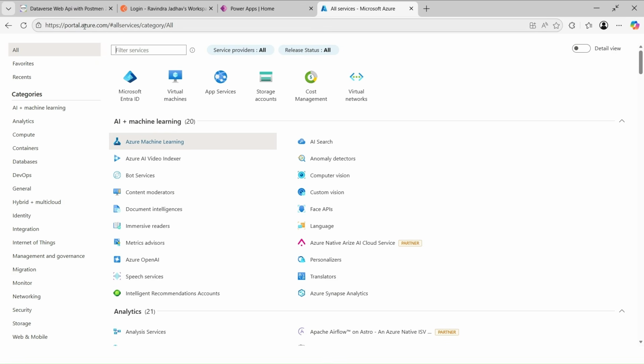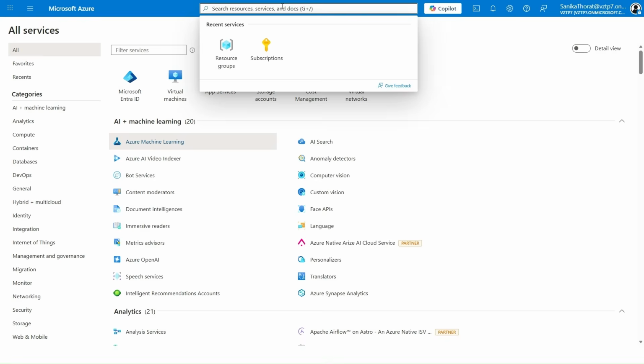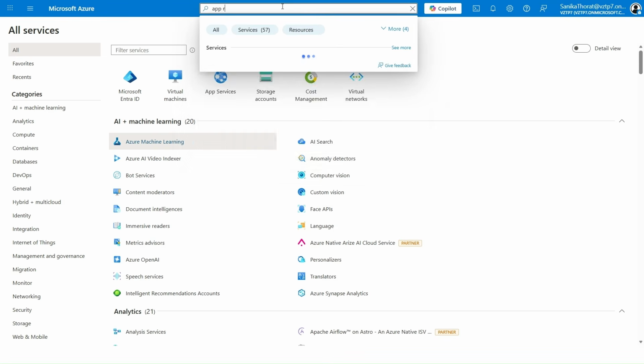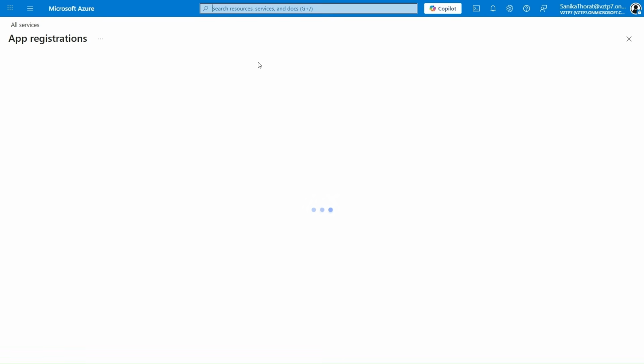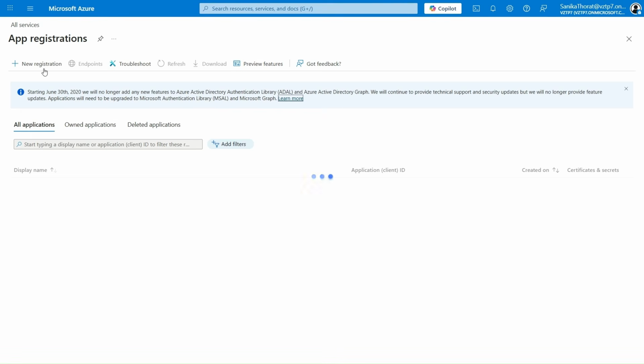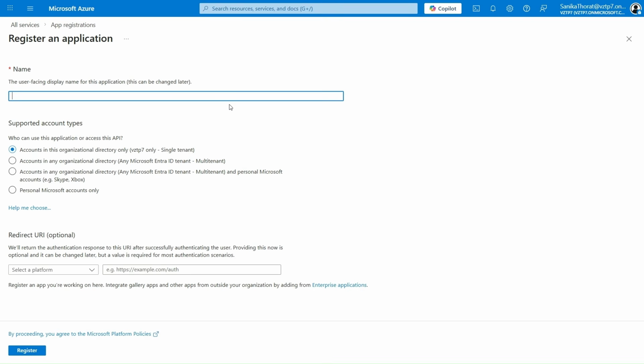I'm in portal.azure.com. Here we will search at the top for app registration and click on it. We land on this page, click New registration, and give it a name, Postman API name. I'm selecting the first option, and it is recommended to use the first option, accounts in this organizational directory only. Then we'll click on Register.